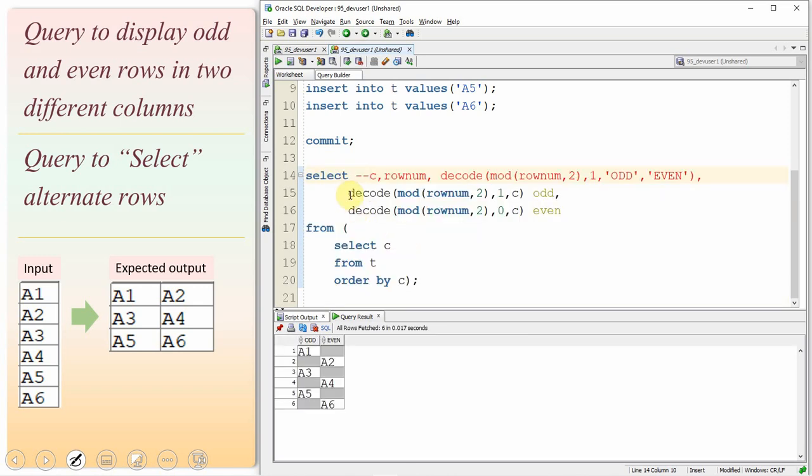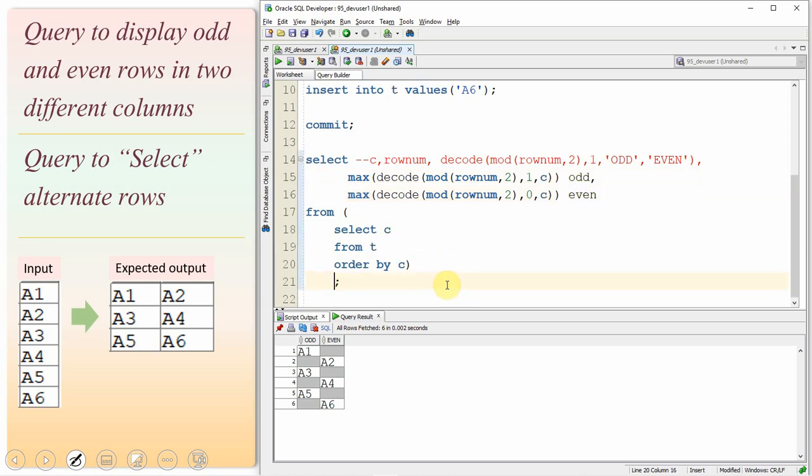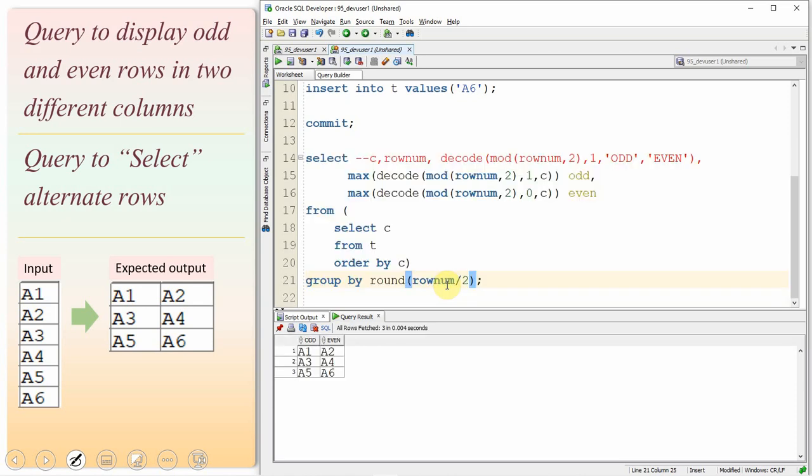Now what we can do, let's put max of this one, similarly max of this second set, and let's say group by round of row name divided by 2, so that we will get all the, basically what we are doing is that we are aggregating the first row and the second row, then third row and fourth row, then fifth row and sixth row. So this is our first method of implementation.